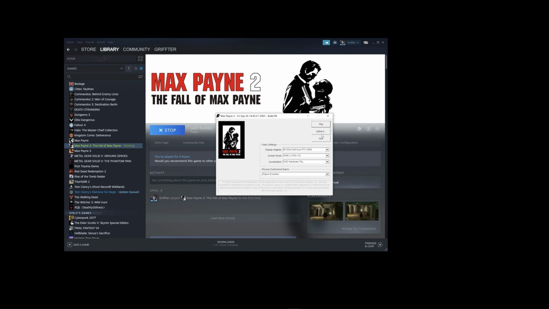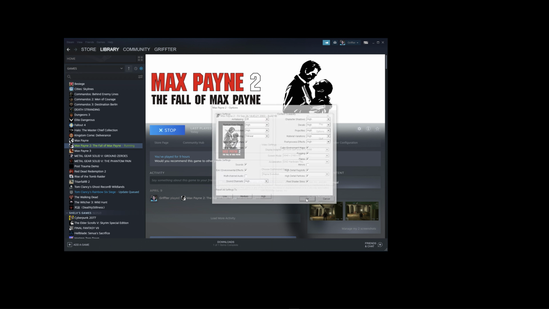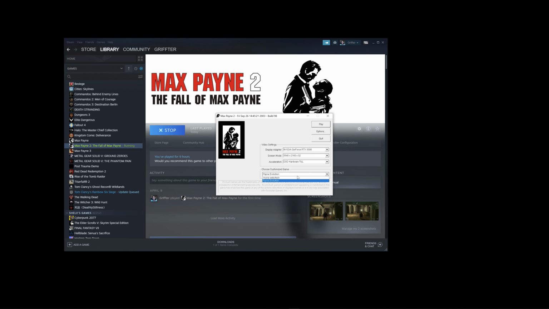What you need to do is turn off anti-aliasing as well as untick the mirrors checkbox. It does something funky with the display depth from time to time. That's why we're disabling that. And click OK. Now, you will also see there's a choose customized game drop-down menu.